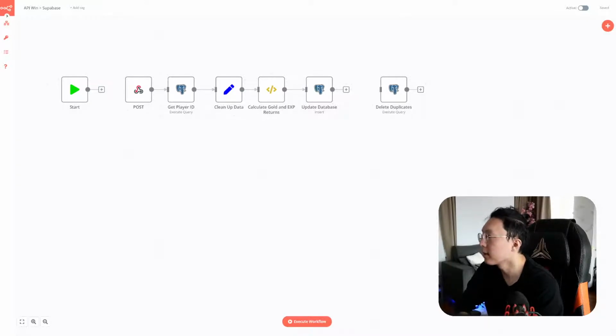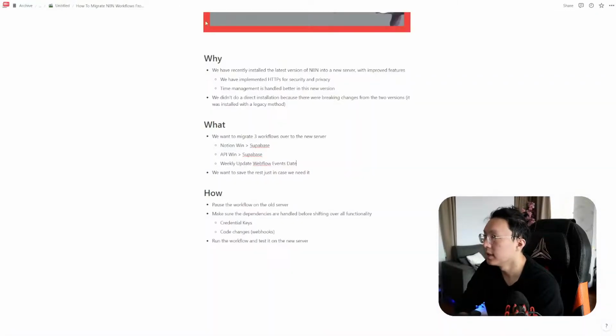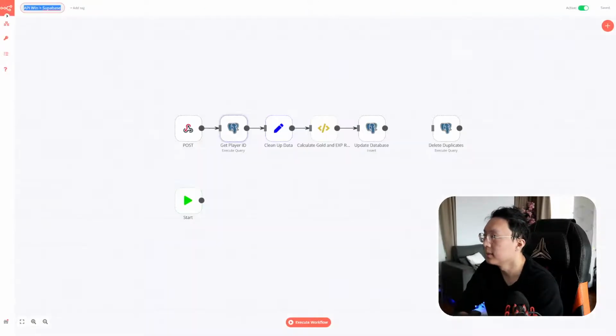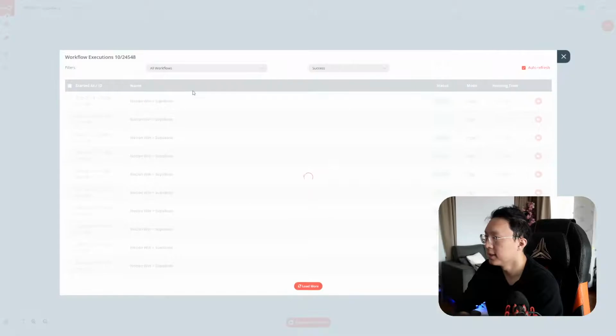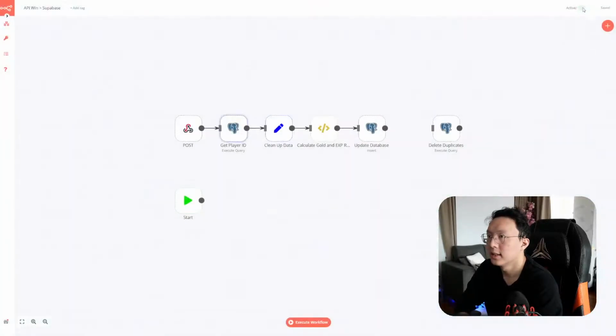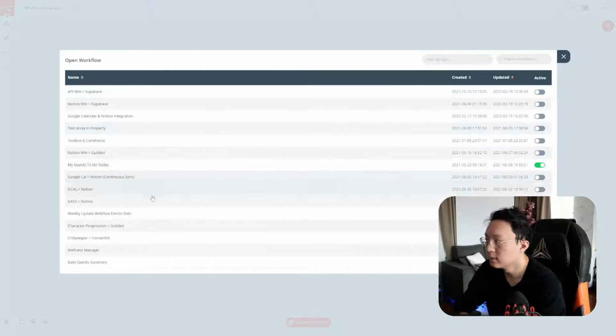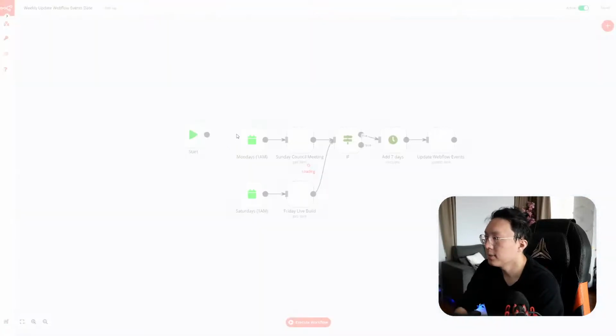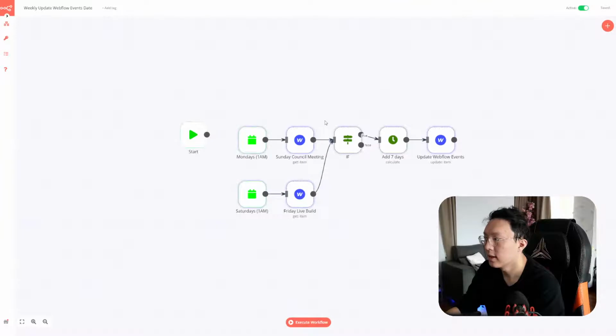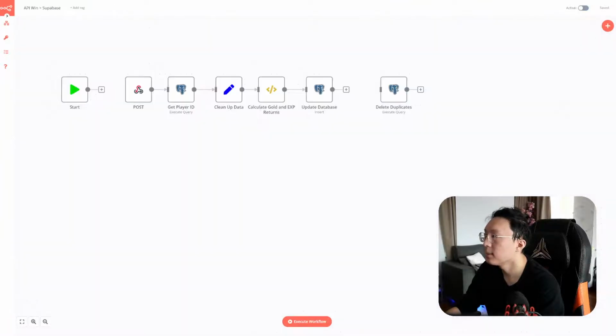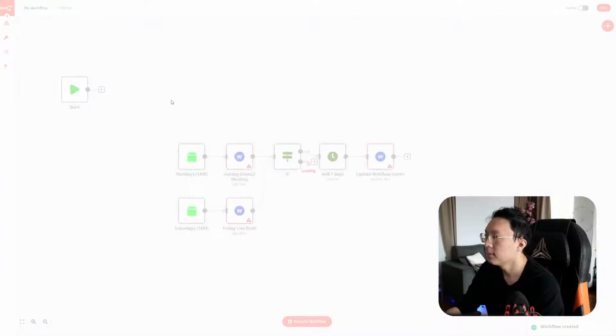Let's go ahead and migrate one more, which is the weekly update Webflow event state, because I think that one's pretty important. This one saves me a lot of time. So let's turn this one off as well. And then I'm going to go to my weekly update Webflow. So I'm going to copy this. I'm going to make a new one. So new workflow, paste this in.